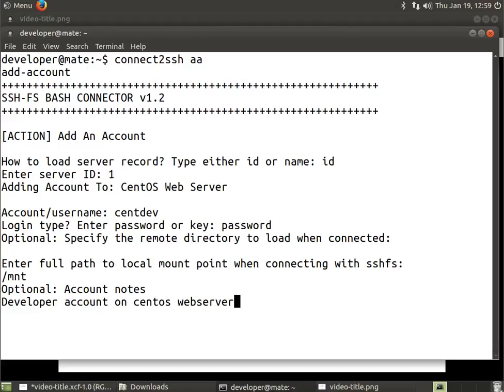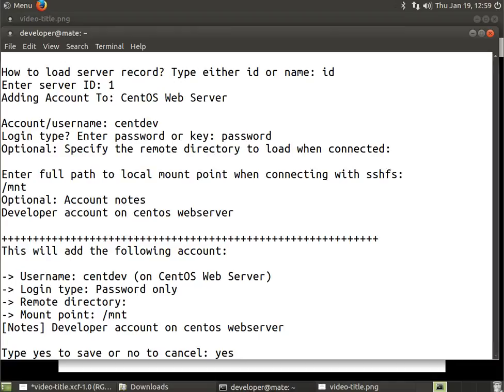But you could type whatever you wanted to type, obviously, and it's optional as it says. I hit enter, and all of that is editable later. So let me just go ahead. It's going to print out what you're about to save to the database: username, login type, remote directory. Obviously, we didn't put anything, mount point, and any notes.